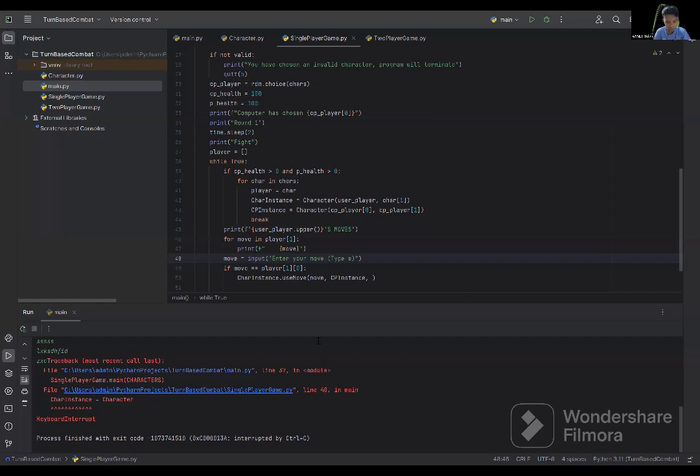So we have "type E." I accidentally wrote "type E." We need to type the entire thing. Okay, so we're going to tell the user to enter the move, and then tell them to type the entire thing. Right, so move, computer instance, and then we have type the entire thing. We're telling them to type the entire thing, right?